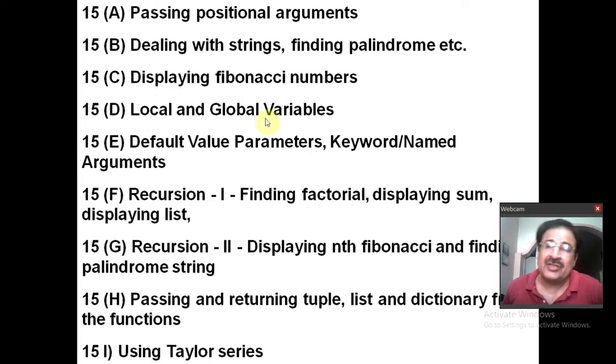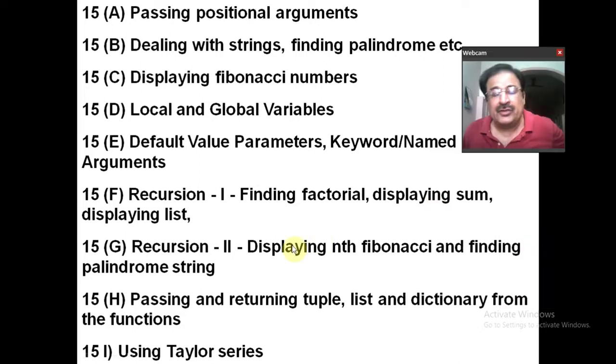Again, a lecture to understand what are local and global variables in functions. Then there is a 5th lecture to explain how the default value parameters and keyword named arguments are set for a function. Recursion has been a very important topic in almost all interviews and all exams. Recursion is asked. So to calculate factorial, displaying sum of certain numbers, displaying nth Fibonacci number through recursive functions, finding palindrome string and all. So recursion, being a long topic, is split into 2 lectures again.